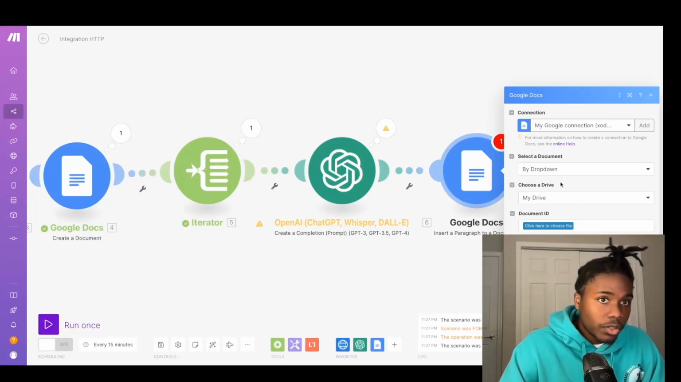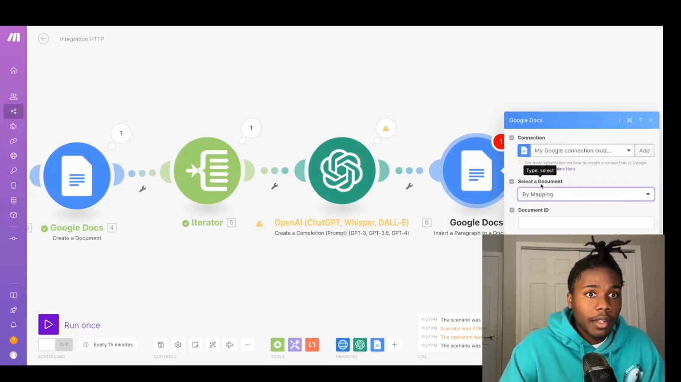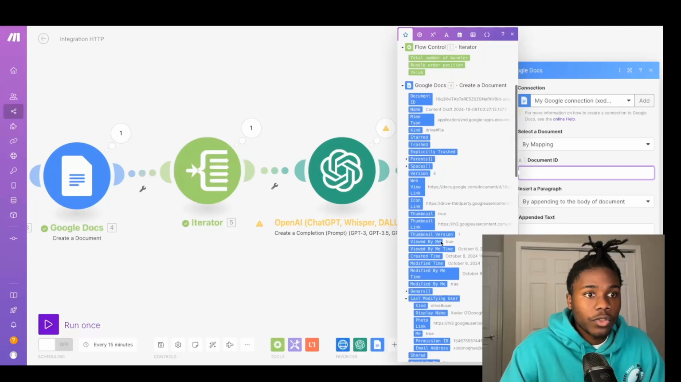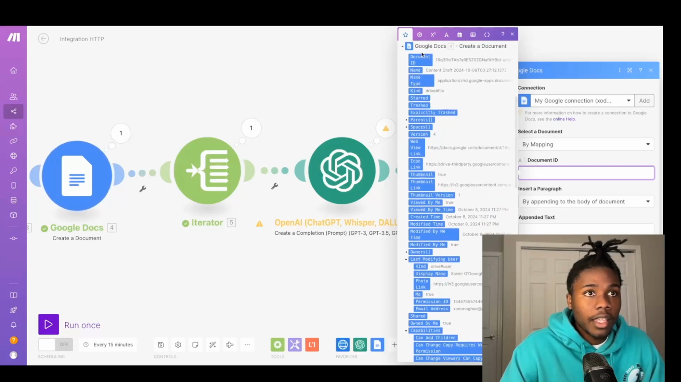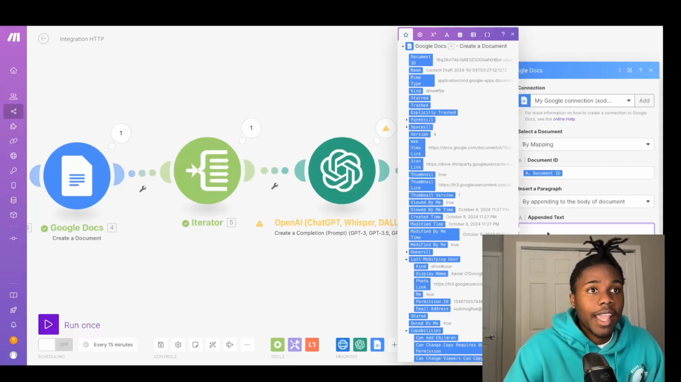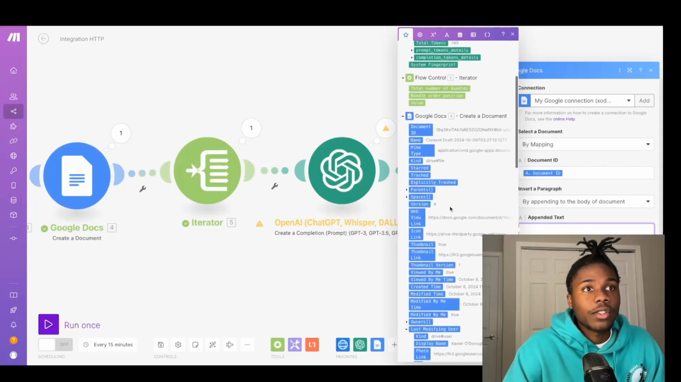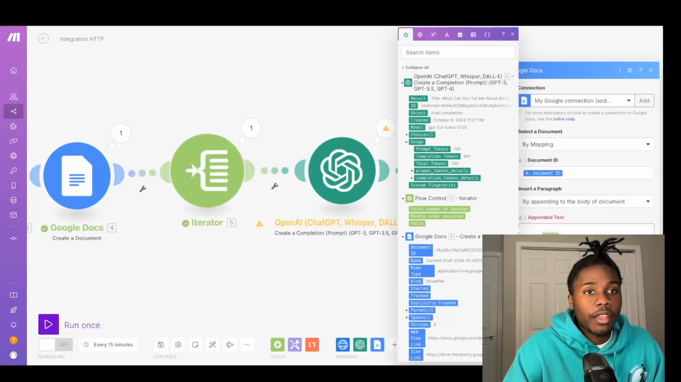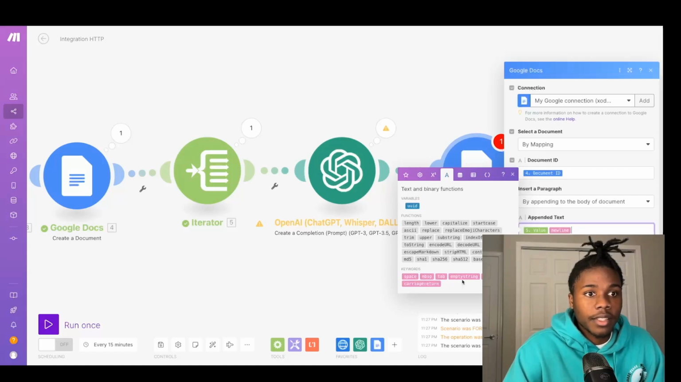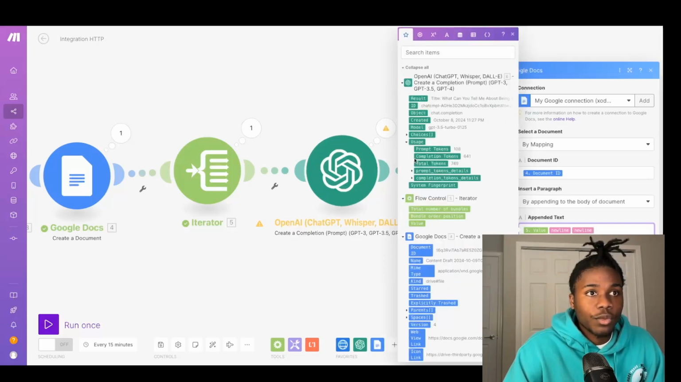We are going to select the document by mapping, and we get the document ID from this first module, the create document module, and the ID is right here, the first thing on there. So we're going to drag that in there. We're going to insert paragraph by appending to the body of the document, and the appended text is going to be the value, this is the question, and then we'll also put new lines. This is basically just going to give us some space between the actual title and then the actual script.